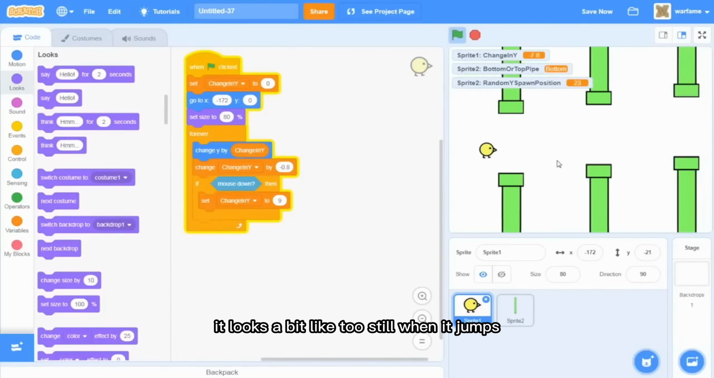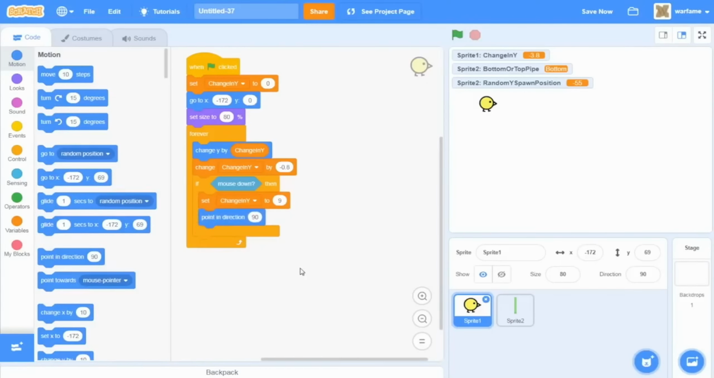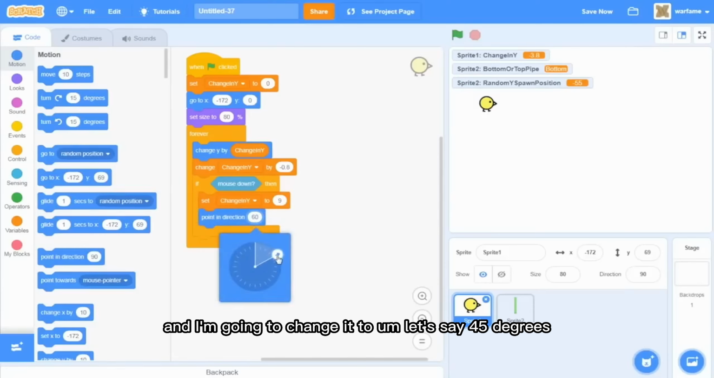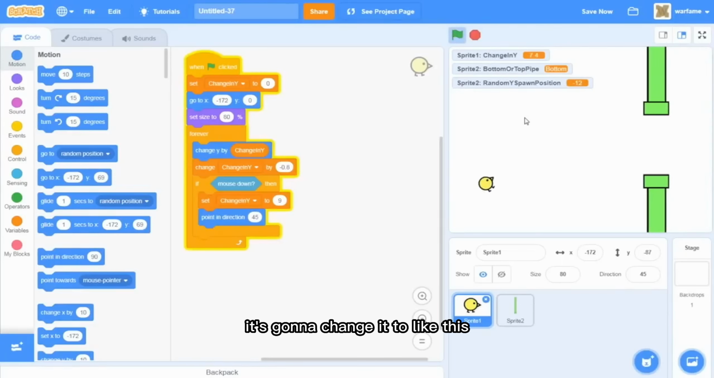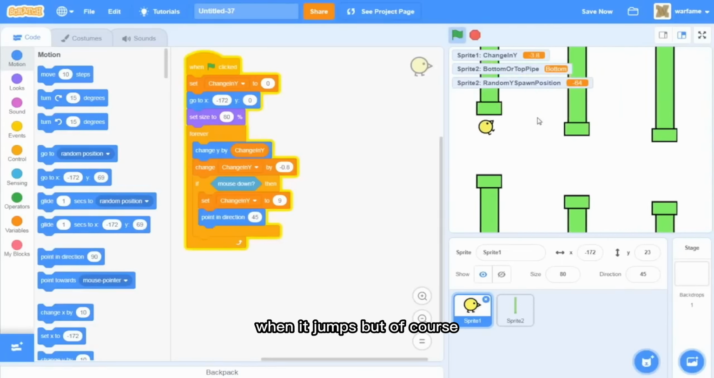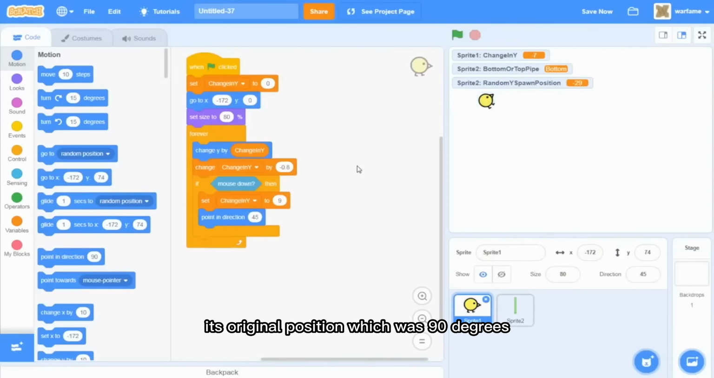So I'm going to rotate it when it jumps, so it looks like it's actually flapping. To do that, let's go to motion and drag a point in direction block under the if mouse down. I'm going to change it to, let's say, 45 degrees. What this does is change it to like this when it jumps. But of course, we want the bird to rotate back to its original position, which was 90 degrees.